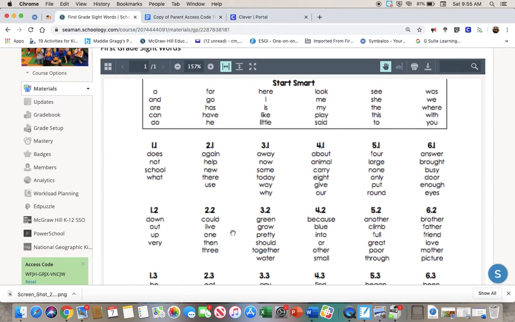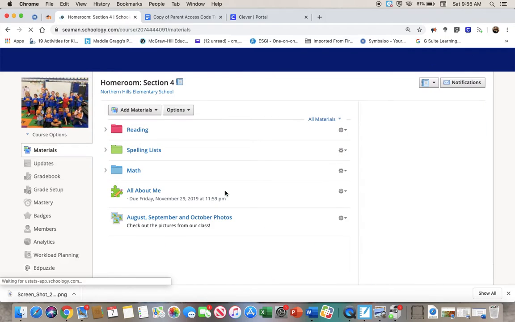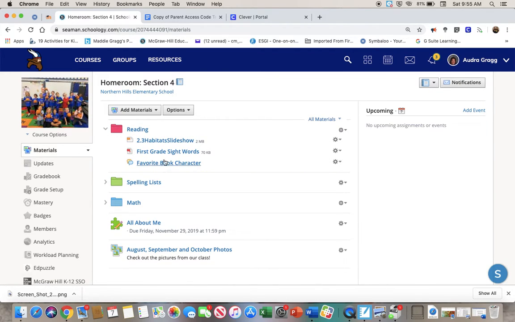And I'd recommend doing about 5 to 7 a week. I wouldn't do more than that because their little brains, it's hard to just have all that stuff in there sometimes. There's a little book character kind of poll here. If you want to do that with the kids, you're welcome to do that.